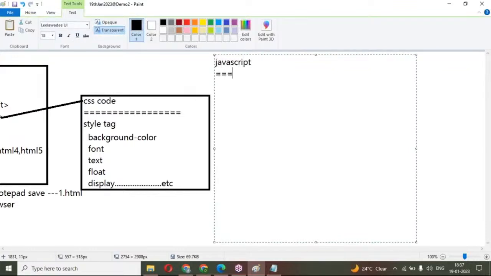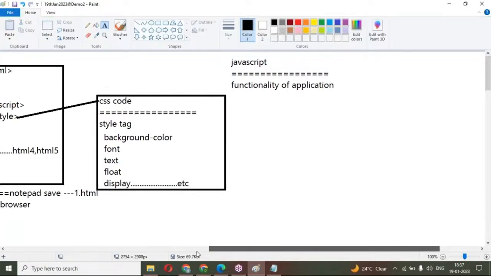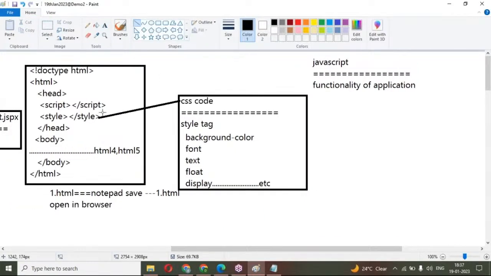Here, JavaScript gives functionality to our browser. The functionality of the application, we can create it with this JavaScript. JavaScript code, we write it inside the head part. So inside the HTML page only, we are going to write our CSS code, JavaScript code, all our programming codes. HTML code, we write it inside the body.